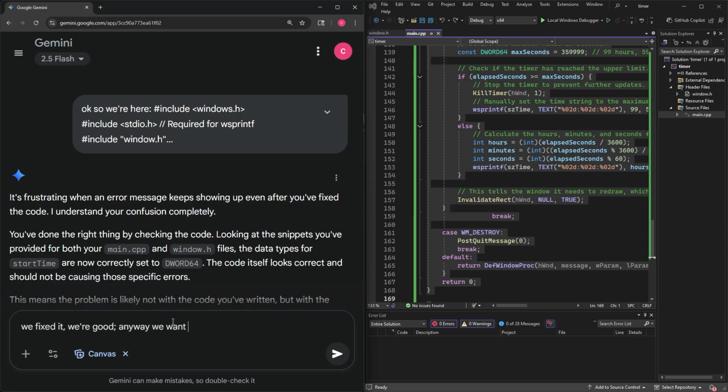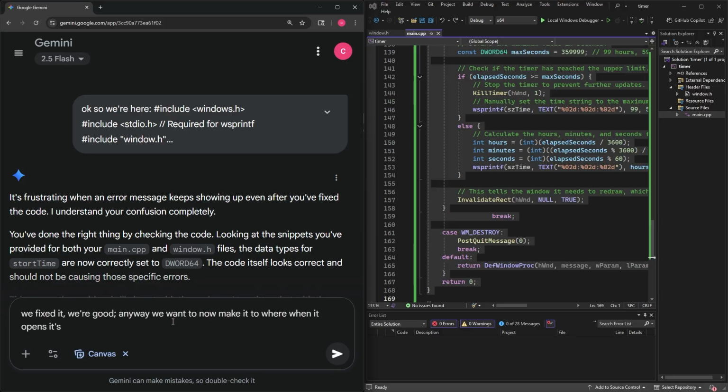we want to now make it to where it starts, when it opens, it's stopped. And what do we want to do? Like Alt plus T to start and stop it.